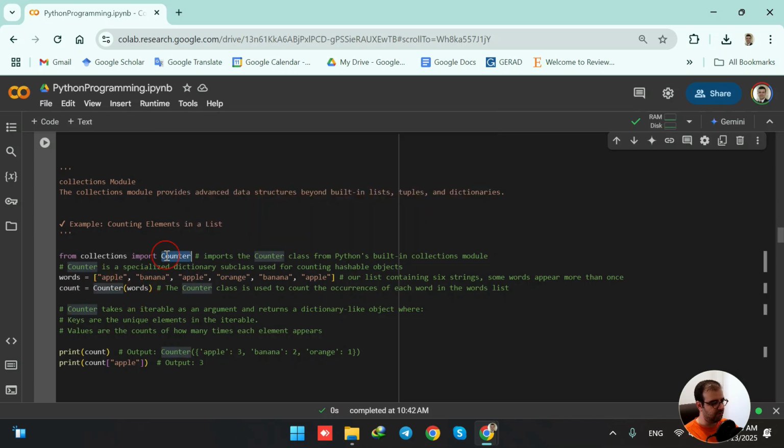Okay, so from collections, we are going to import Counter. So the Counter class from the built-in collections module is added into this program. So don't forget to have this header. We are going to have the Counter class from the collections module. Then we use that Counter, and inside parentheses, we write down the name of our list.